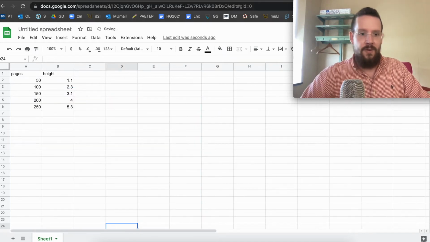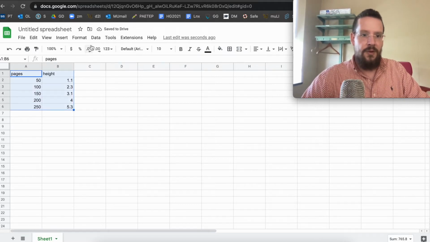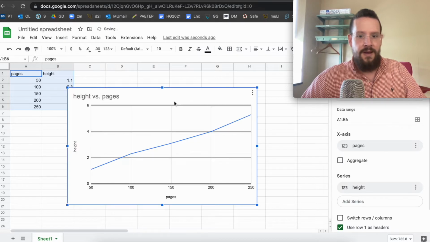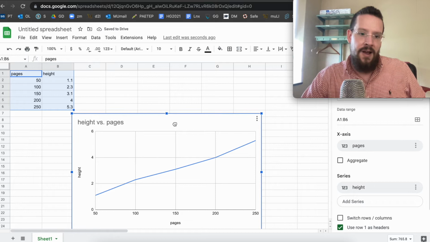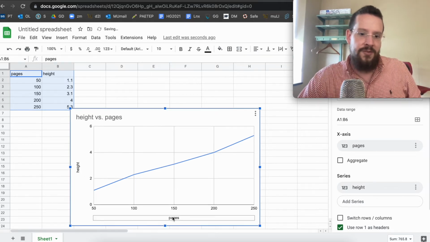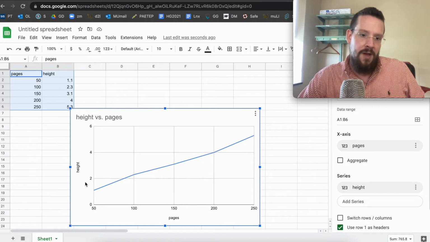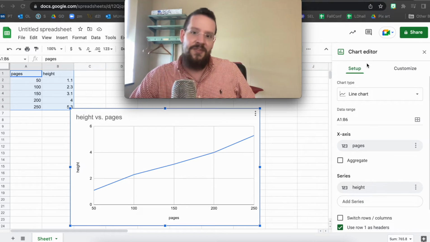Get rid of this. How about I highlight this? So let's highlight this, and then we'll go to insert chart. Ta-da! And what Google does here is it just knows. It says, okay, your height versus your pages. So it knows the first column comes first, so that's my X values. What comes second is my Y values, my response values. And so it then gives us this little setup.